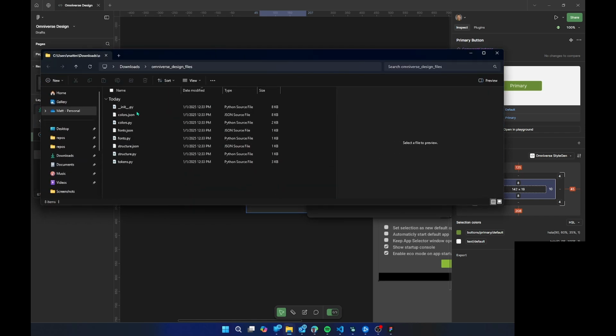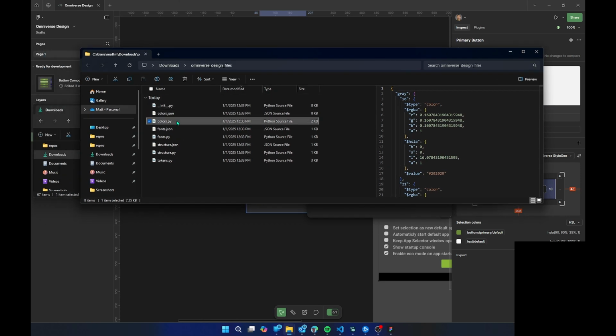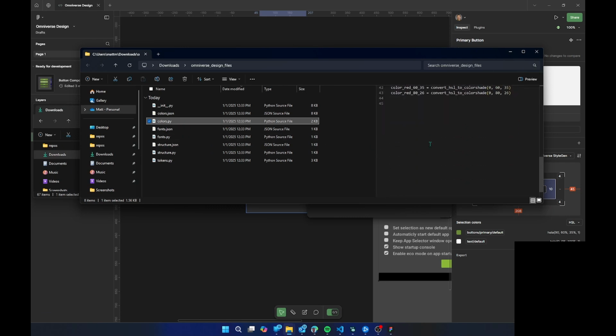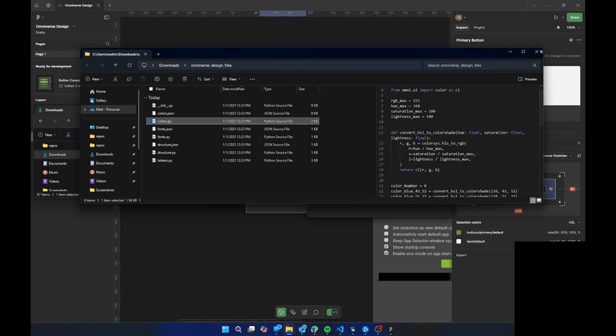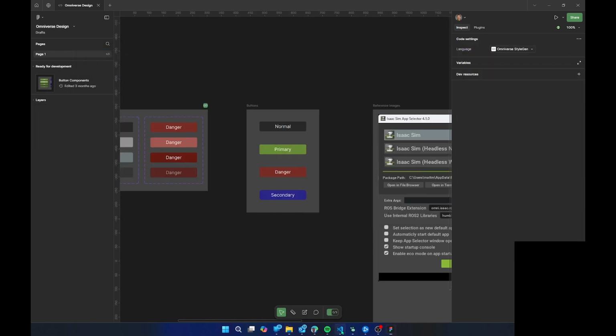Okay, and we have all of the colors, JSON, and the Python files that you would add to your Isaac Sim extension. You can see the Python file on the right here. Okay, and then we'll briefly look at the code.